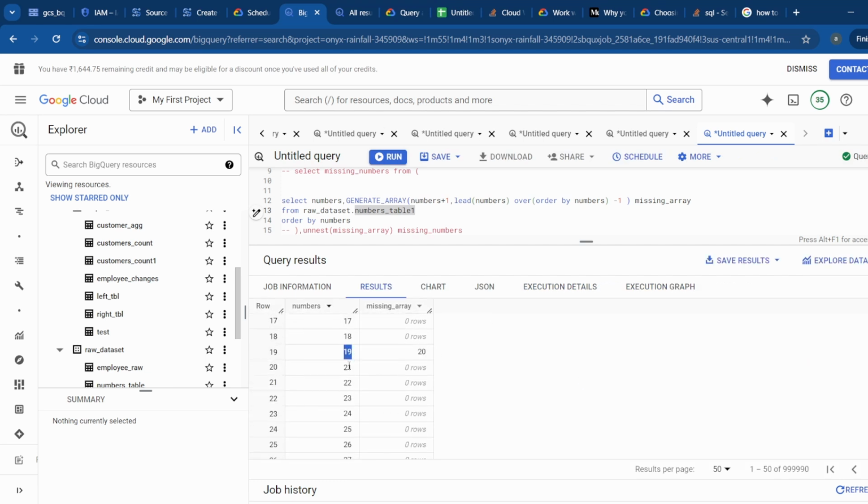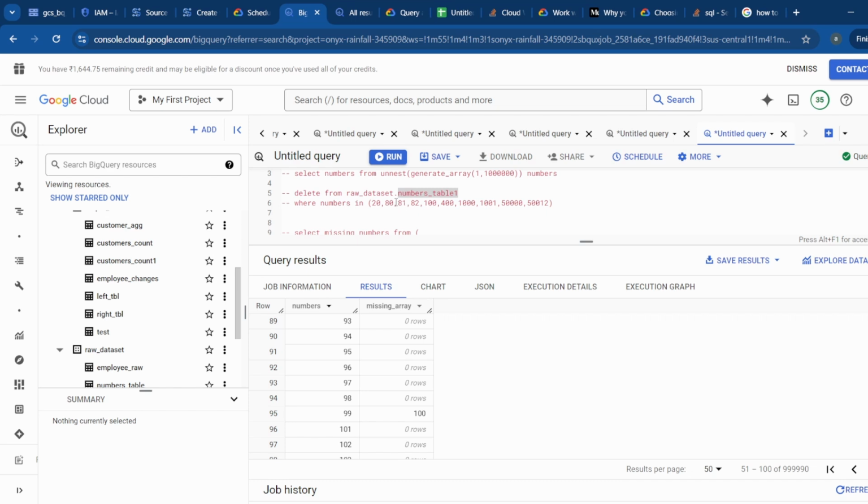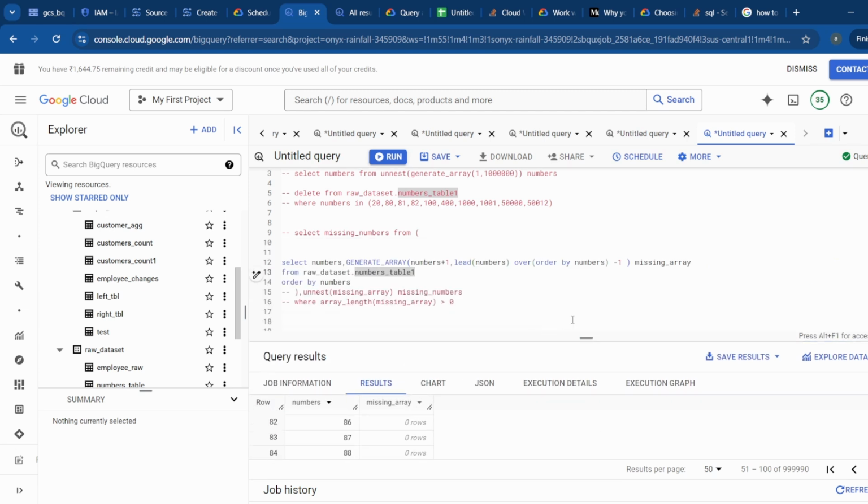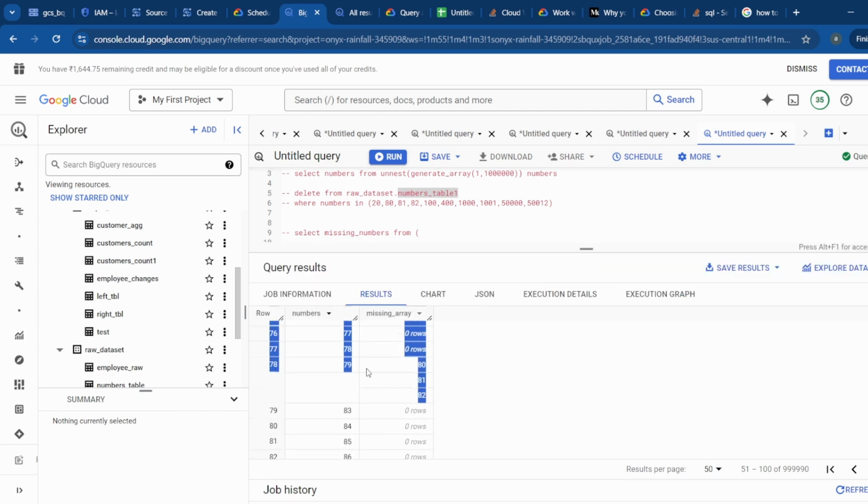So let me show you how this missing array will look for the missing rows. If you see, after 19, 21, 20 is missing, so in the missing array column we have 20. Let me go to 80 and show you, because after 79, 80, 81 and 82 were missing. So here is 80. And if you see, this is array type. That's why for 79, after 79 and before 83, these three rows are missing. So I got the missing values, but again these are in array format.